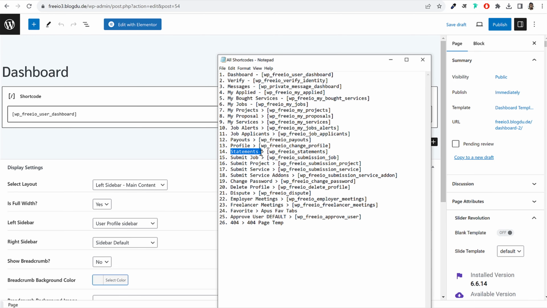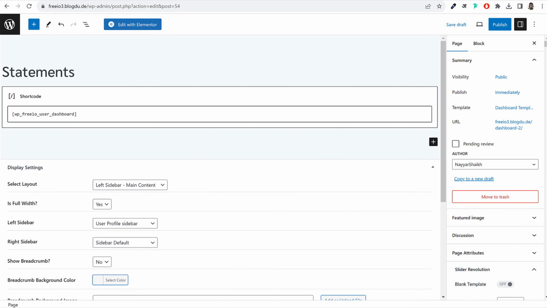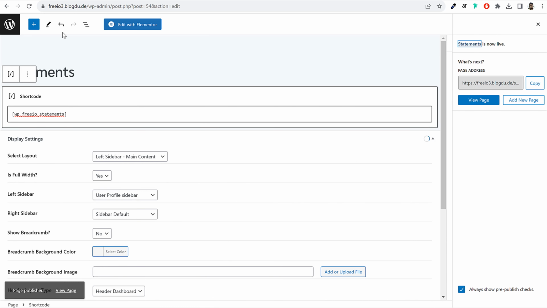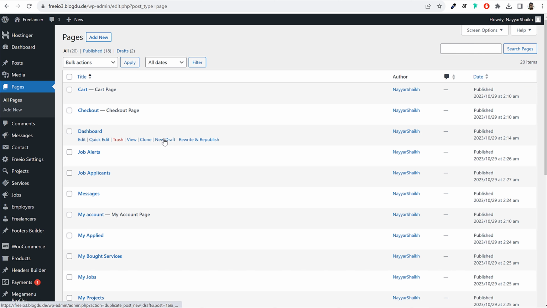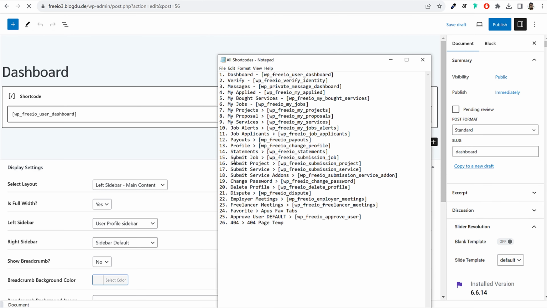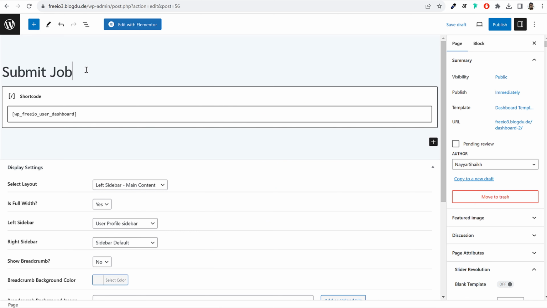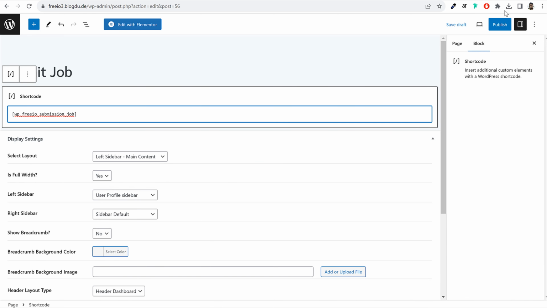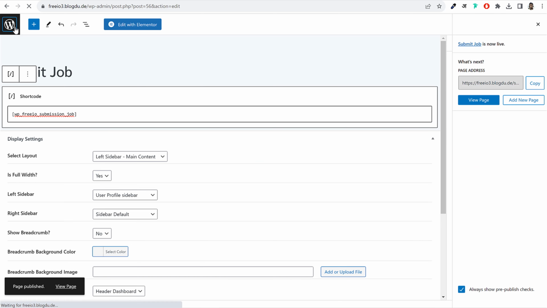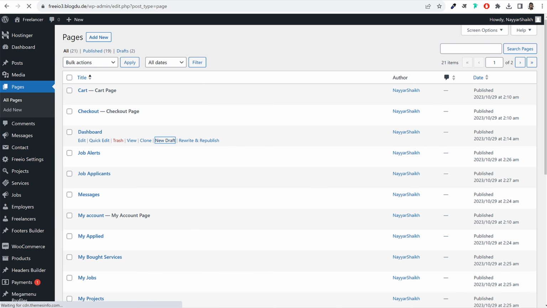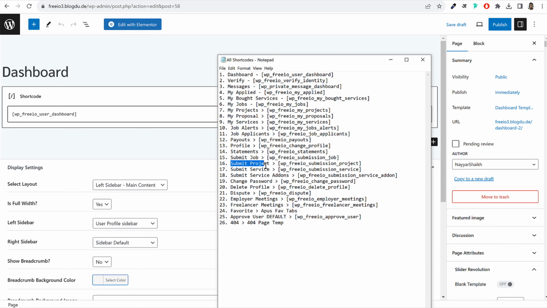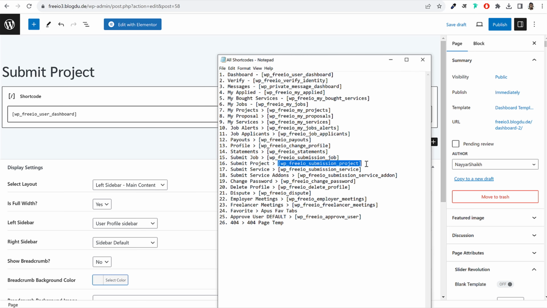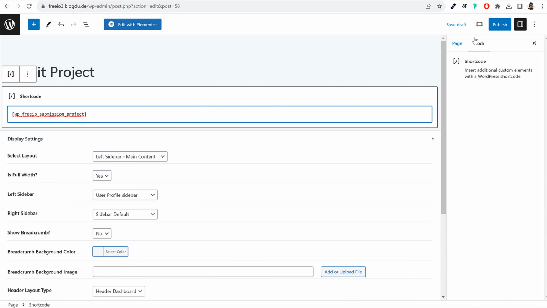We have statements, title. Then we have the shortcode for statements. Replace it. Publish it. Come back. Dashboard, new draft. After statements we have submit job, and we have shortcode for submit job. Publish it. Come back. Same thing, dashboard, new draft. We have submit project. Copy it, paste in. Then we have the shortcode for submit project.